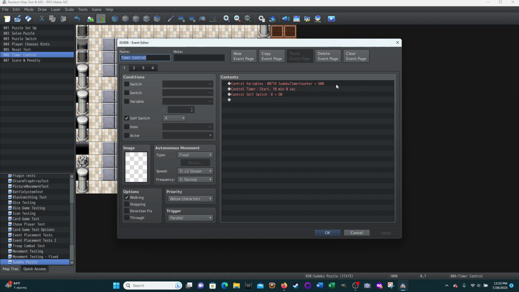And while it is a positive number, it is considered to be a bonus. So if you solve the puzzle before the timer runs out, you would get a bonus to your score. And then the opposite would happen if the timer runs out, then you start accruing a penalty that would go against your score. And then it turns on its own self switch B. So it sets this variable to 600, so we can have something that is going to be reduced by 1 every second, so it can be used as a bonus. And then it sets the timer.